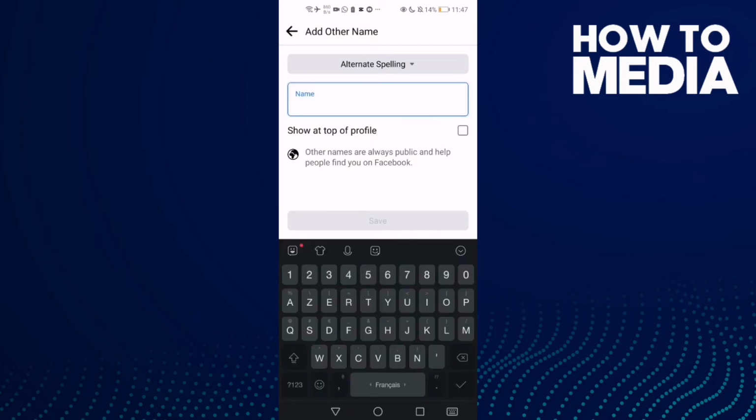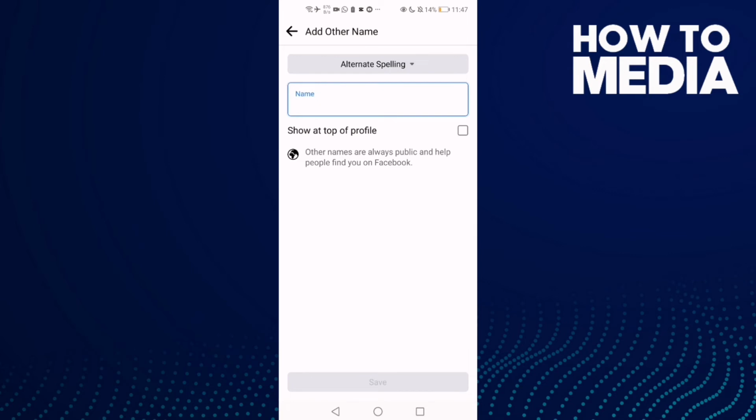just type here your alternate spelling and click here if you want to show it at the top of your profile, and then click save.